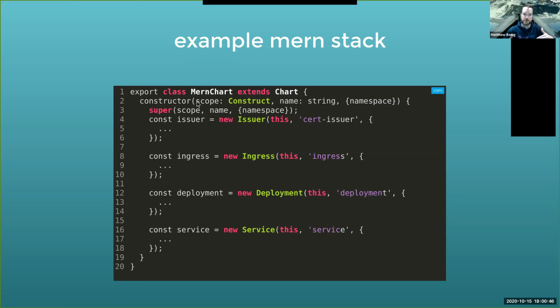So the first one is an issuer. This is coming from the cert manager controller, and a CRD that I imported in that allows me to issue SSL certs for my ingress and things like that. I create an ingress object, which these are all basically L1 constructs that I'm using at this point. So this is pretty much one-to-one with a standard ingress object or resource in Kubernetes. Finally, a deployment and a service.